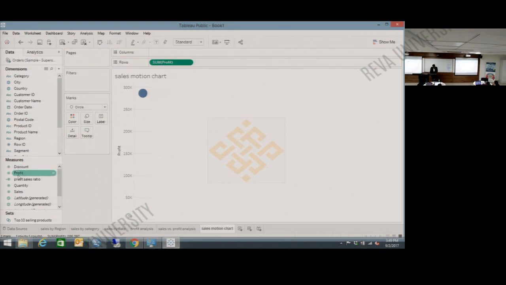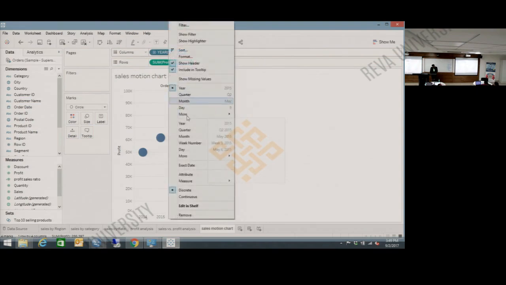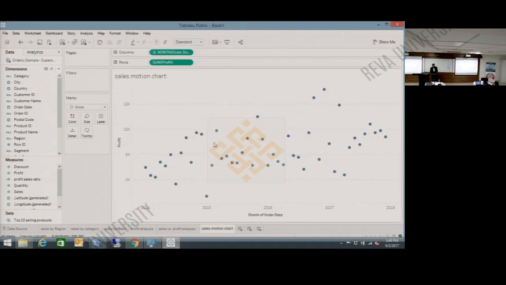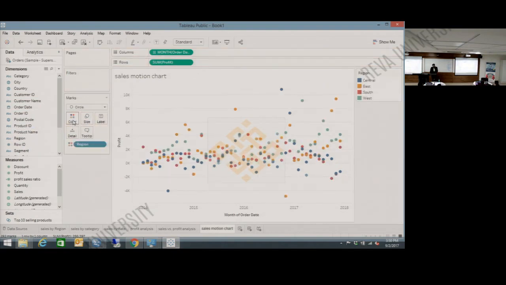Okay. I have chosen order date along the columns, and that has to be based on month. Right? Till here we are good, right? Order date is month. Color should be region. Right? Till here we are good. Color is region. Marks is circle. Okay, I have circle. Is there anything else? Okay, here also we are good.